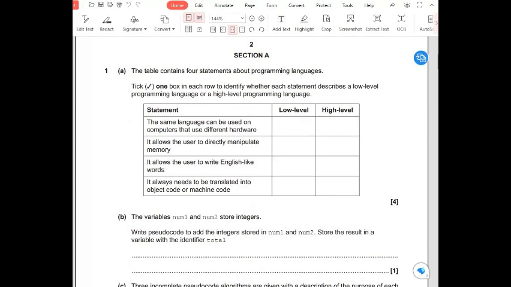Question 1. A table contains 4 statements about programming languages. We're going to tick a box, which will identify whether each statement describes a low-level or high-level programming language. Same language can be used on computers that use different hardware. That's a high-level language. Let's have a look at this statement. It allows the user to directly manipulate memory. That's going to be low level because you're working with the hardware, and you're also at device driver level as well. So all of that is low level.